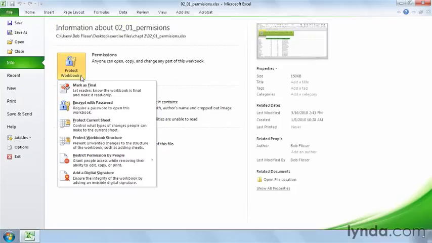Marking as final so that someone who opens it up will find the document is read-only. Encrypting with a password, that's self-explanatory. It's been there for a long time. Protecting sheets and protecting workbooks, also those have been in Excel for many, many versions. But what I want to spend a little bit more time on are these two options down here at the bottom. Let's look at this one first, and then we'll go back up to restrict permission.